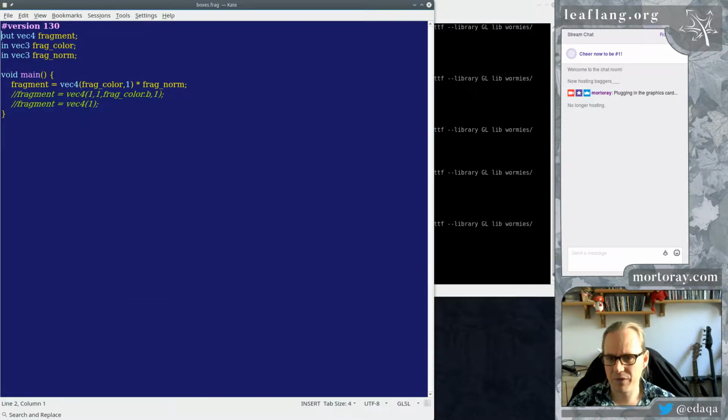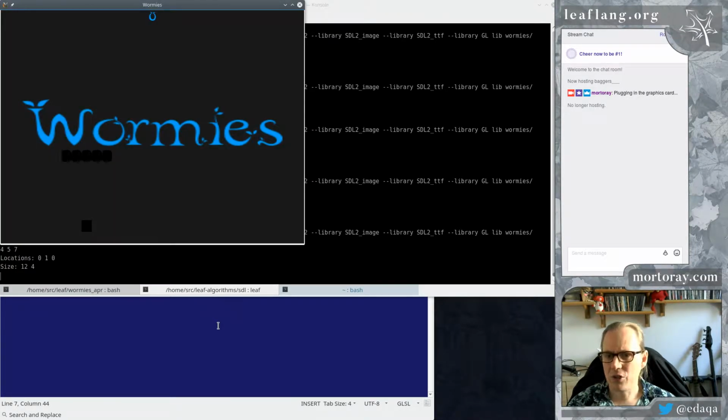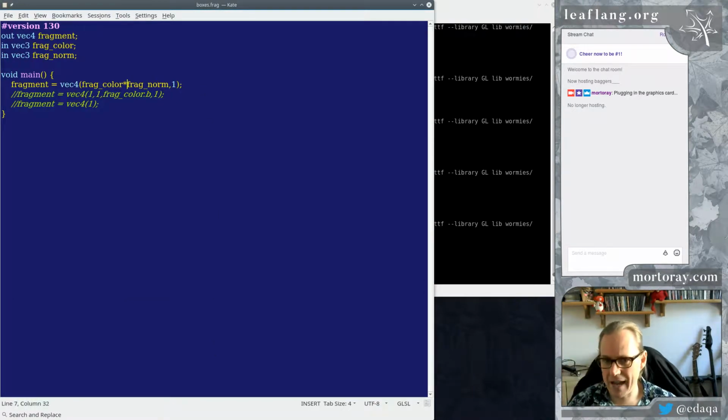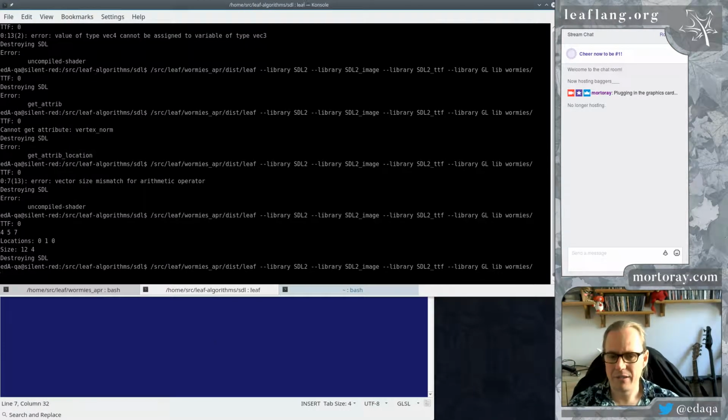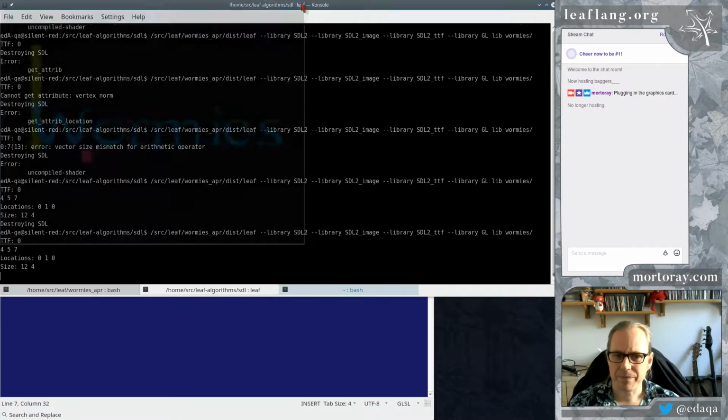Vector size mismatch. Fine, fine, leave me alone. Frag norm. So they're black, of course. That's not unexpected here. So the issue is that it was. Let's just add it to it and see what we get. Because it's fully saturated at the percent, it's not going to make a big difference.